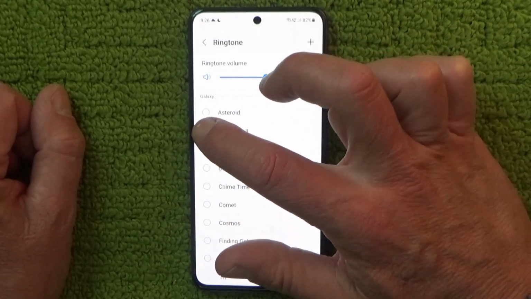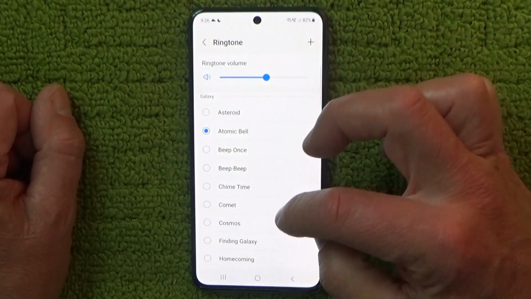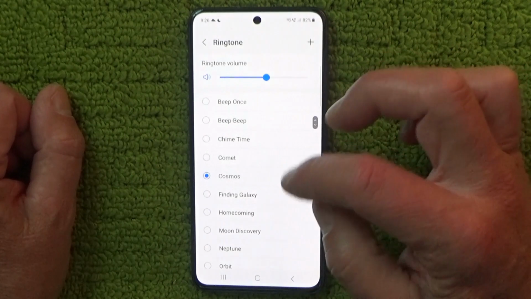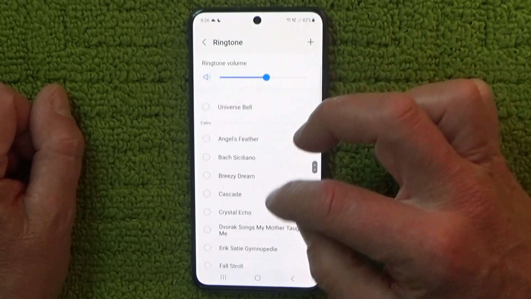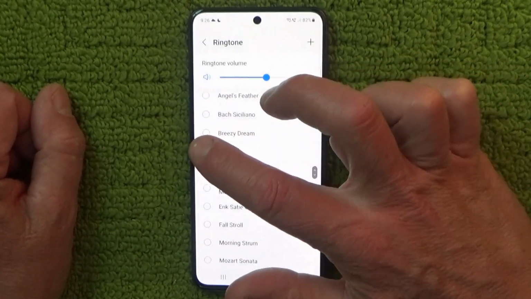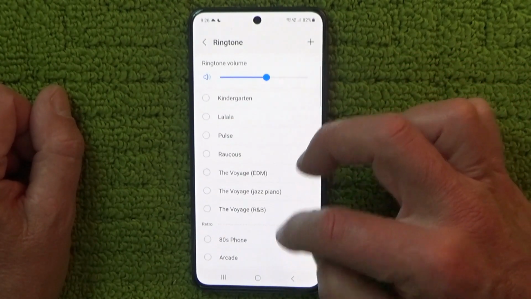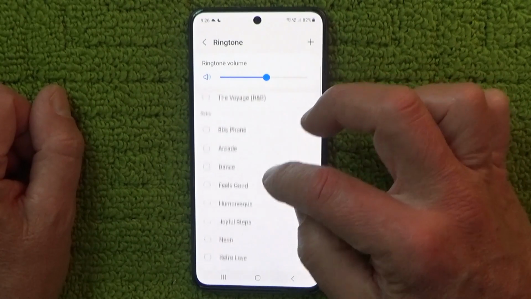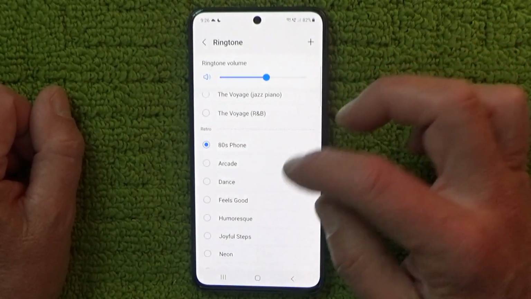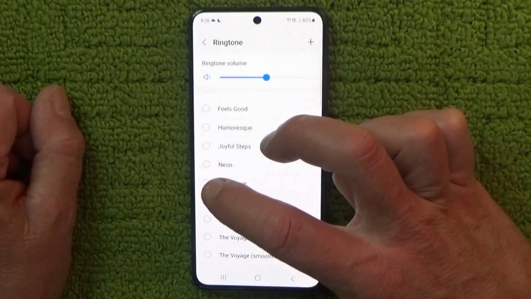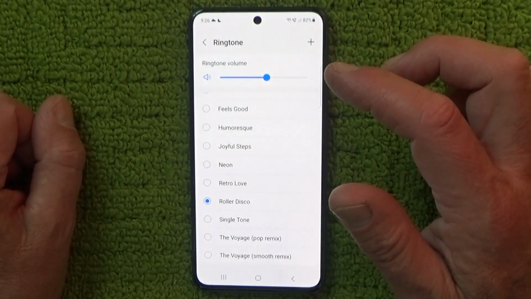You could take Atomic Bell, Cosmos, something from the Calm range like Cascade, or the one that I like is, well, there's actually 80s Phone as well. I'm not sure if you'd want that one, but the one I like is Roller Disco.